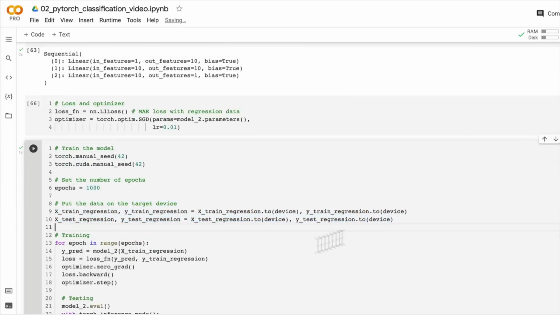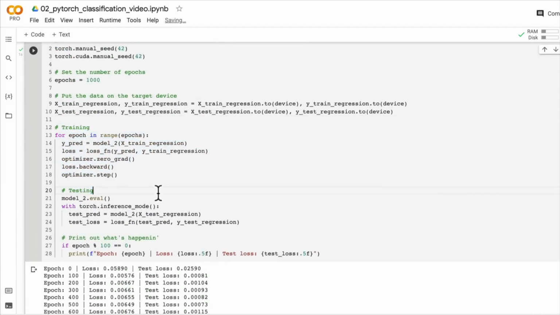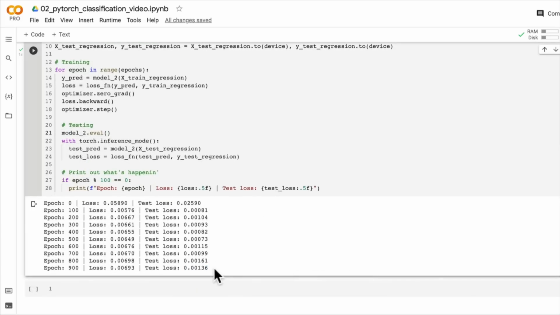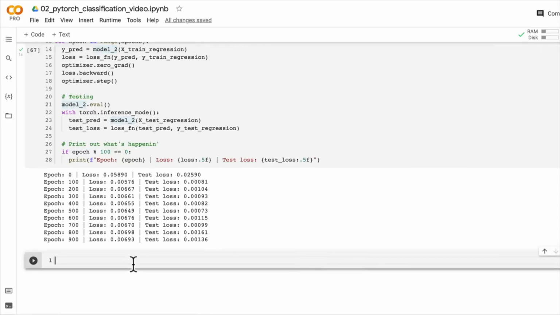We set up device agnostic code. We did a training and testing loop. Look how good this looks. Oh my goodness, well done. And our loss went down. So, what does that tell us? Well, it tells us that Model 2, or the specific architecture, has some capacity to learn something. So we must be missing something. And we're going to get to that in a minute, I promise you.